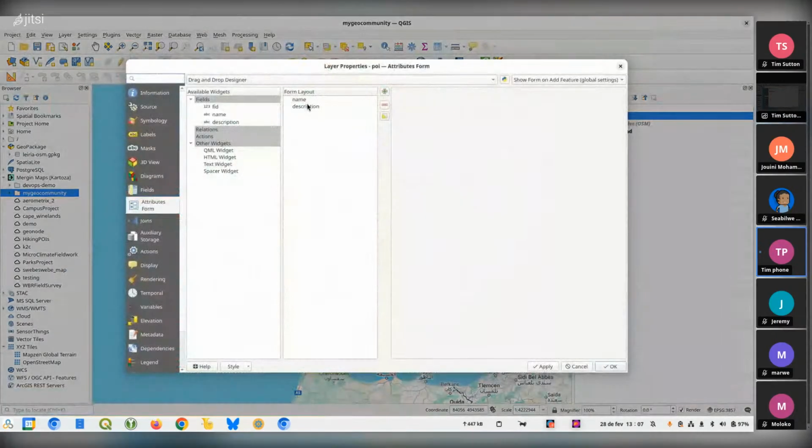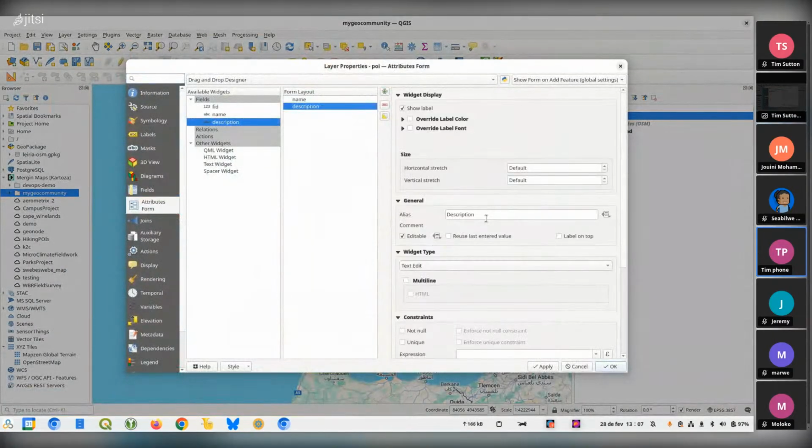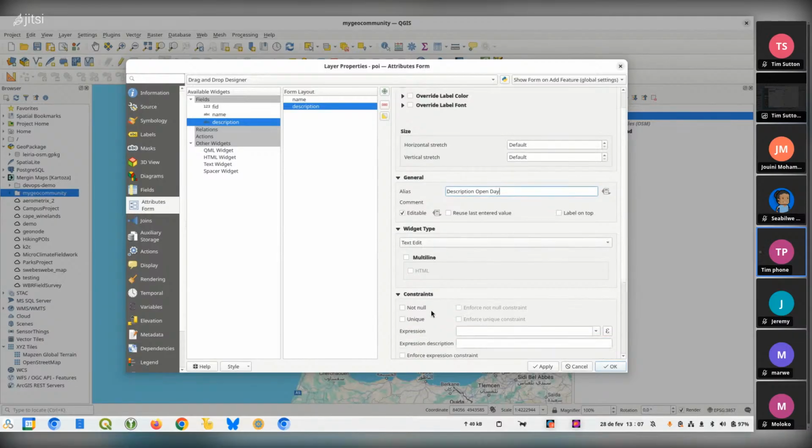show you, including the form designer. So for example, if I come in here and I change this to QGIS Open Day or something like this, and I customize the form, I put some validation rules in here, for example, to make it unique or not null or what have you. Whatever I change in here, these will get propagated into the cloud and then over to my mobile, which we'll look at shortly.